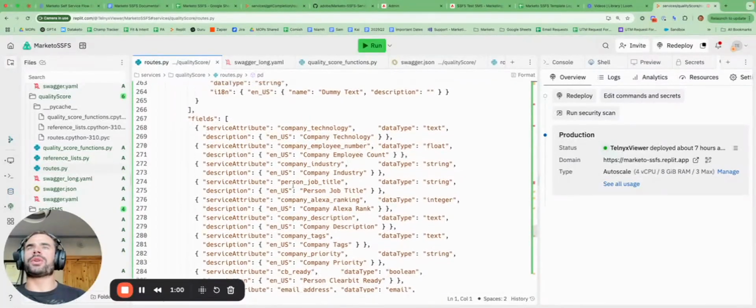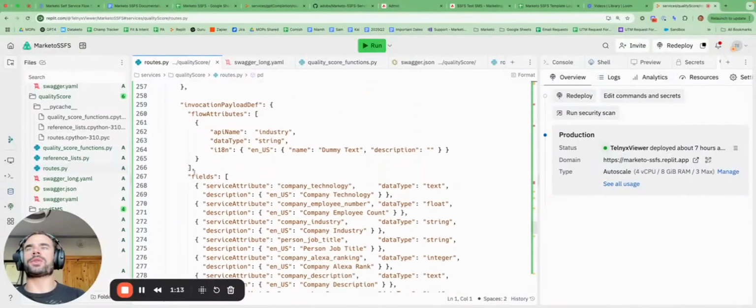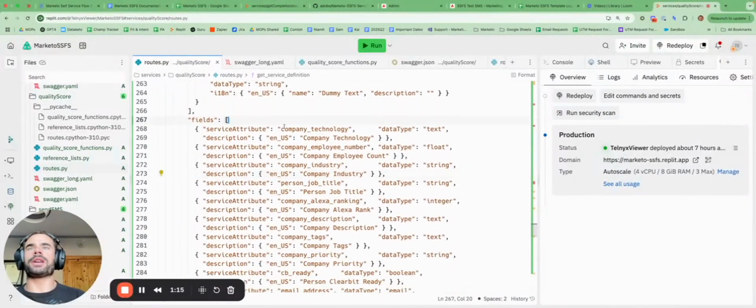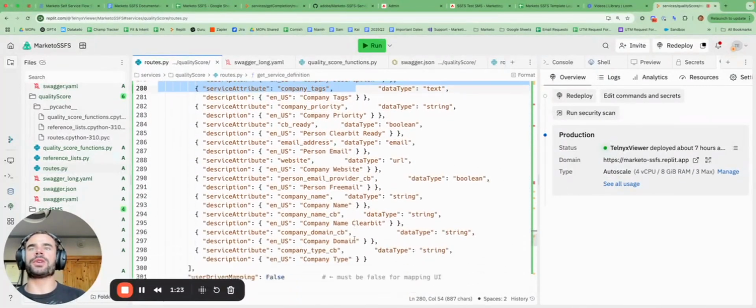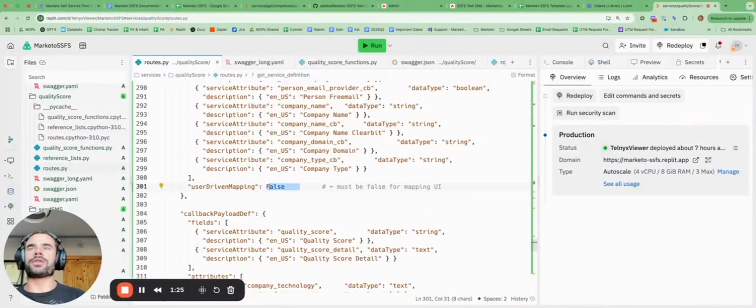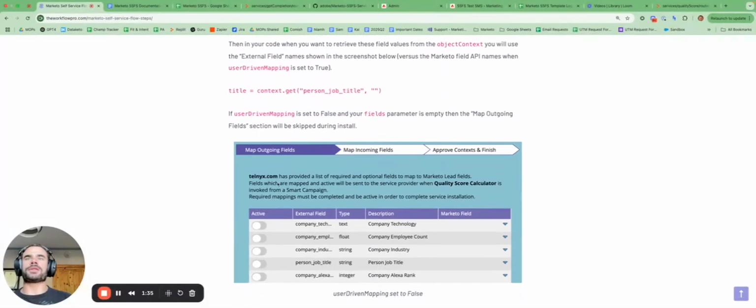This is another one I have where it's meant to be getting a quality score for a lead. It's scoring them based on demographic and firmographic information. So here we've got the flow attributes, and we've got the fields. In the fields parameter, we're defining all the fields we want Marketo to send to Replit every time the self-service flow step is called, because we want to score on all these fields. And then we've got user-driven mapping set equal to false. Since this is set equal to false, we see all these fields we defined in the map outgoing fields section.